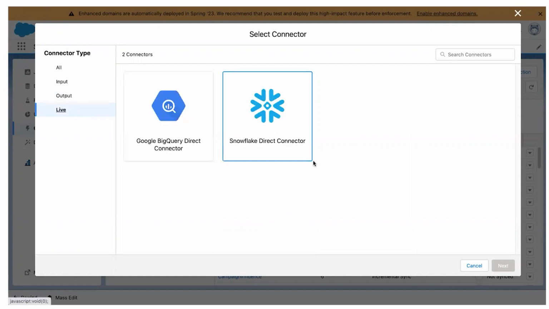There is also live data available, which means as the data is changing in other systems, your dashboards are reflecting that real-time information in your application. Again, it's available with Google BigQuery. It's also available with Snowflake Direct Connector.